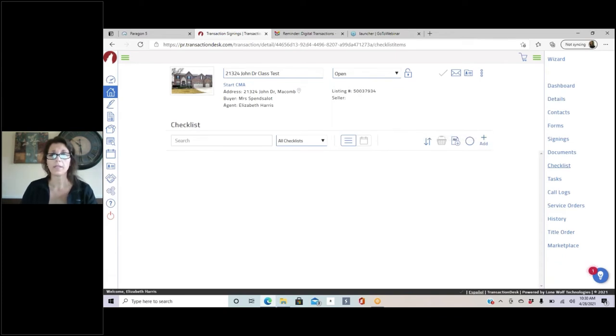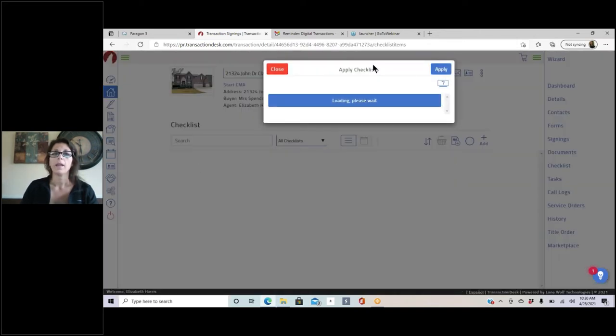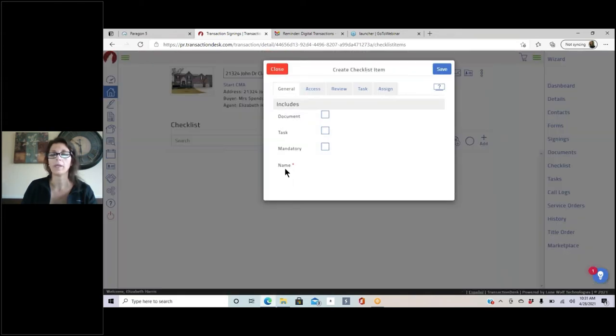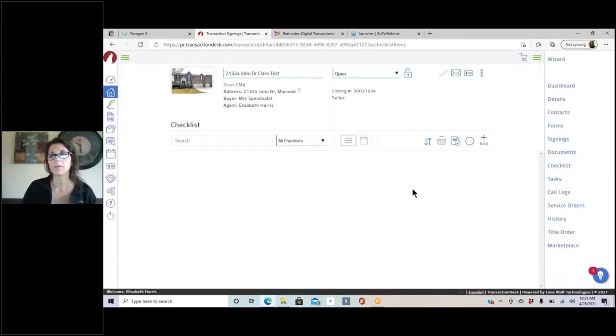Add is up here in the top right. I can add a checklist item or add checklist, and it's going to allow you to walk through the steps to add different ones as needed. I don't have any set up in here, so you would have to go in and actually create them. Again, it's just another way for you to set up reminders for yourself, things that need to be done with the transaction and so forth.